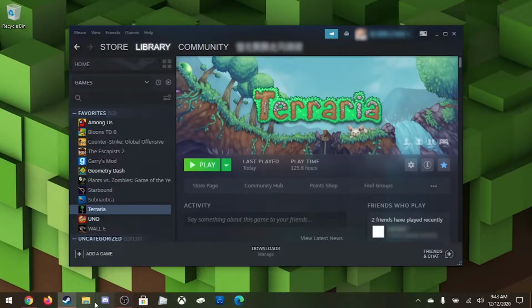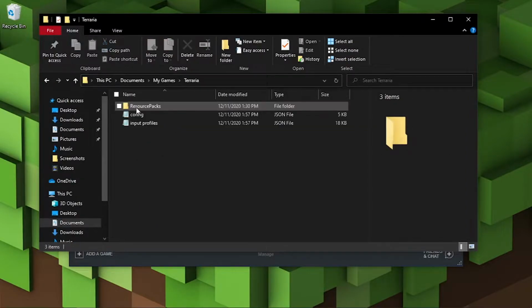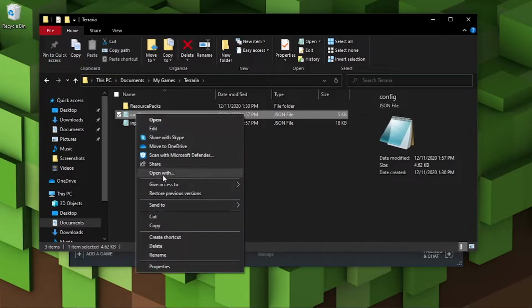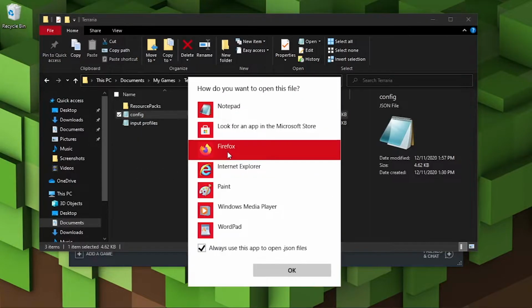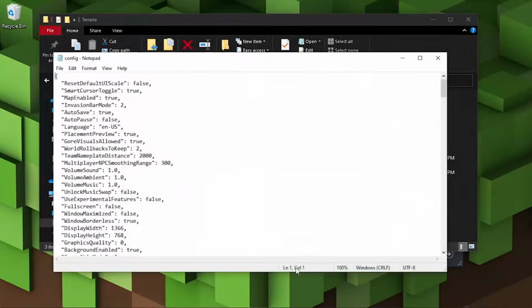So what you want to do first is go into your file explorer, go into your documents, press My Games, then Terraria, and then right click config.json and press open with, and then press notepad. You might have to click the drop down that says look for other apps on this PC, but that's fine. Then you should see a line that says volume music in the notepad file somewhere.